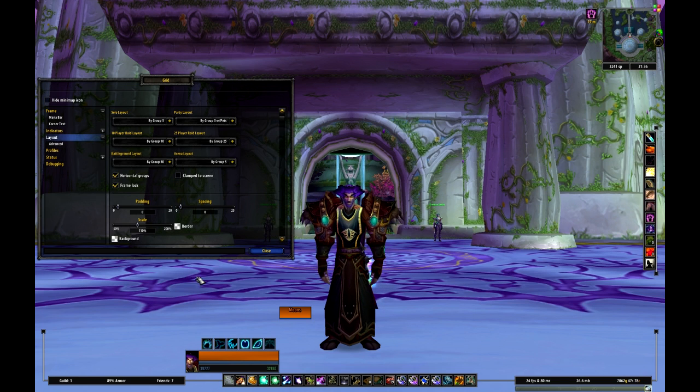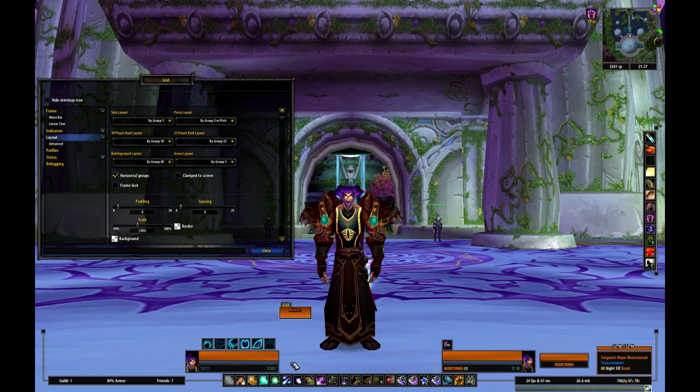I like horizontal groups, meaning my party will add from left to right. So if I have two groups, I will have 5 columns and 2 rows. That's how I like it. And frame lock: once you have your grid situated exactly where you want it. I have mine right here because when I'm in a 25 man range, it'll fit right between my frames here. It'll fit perfectly. So lock that.